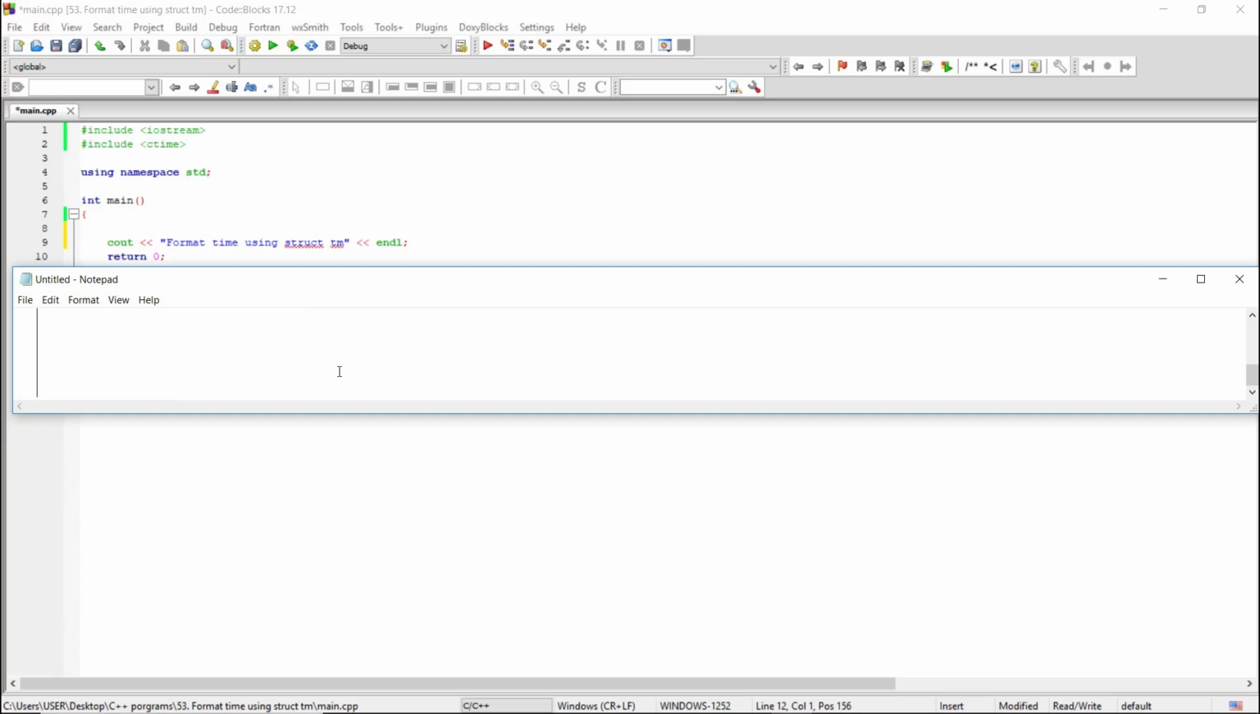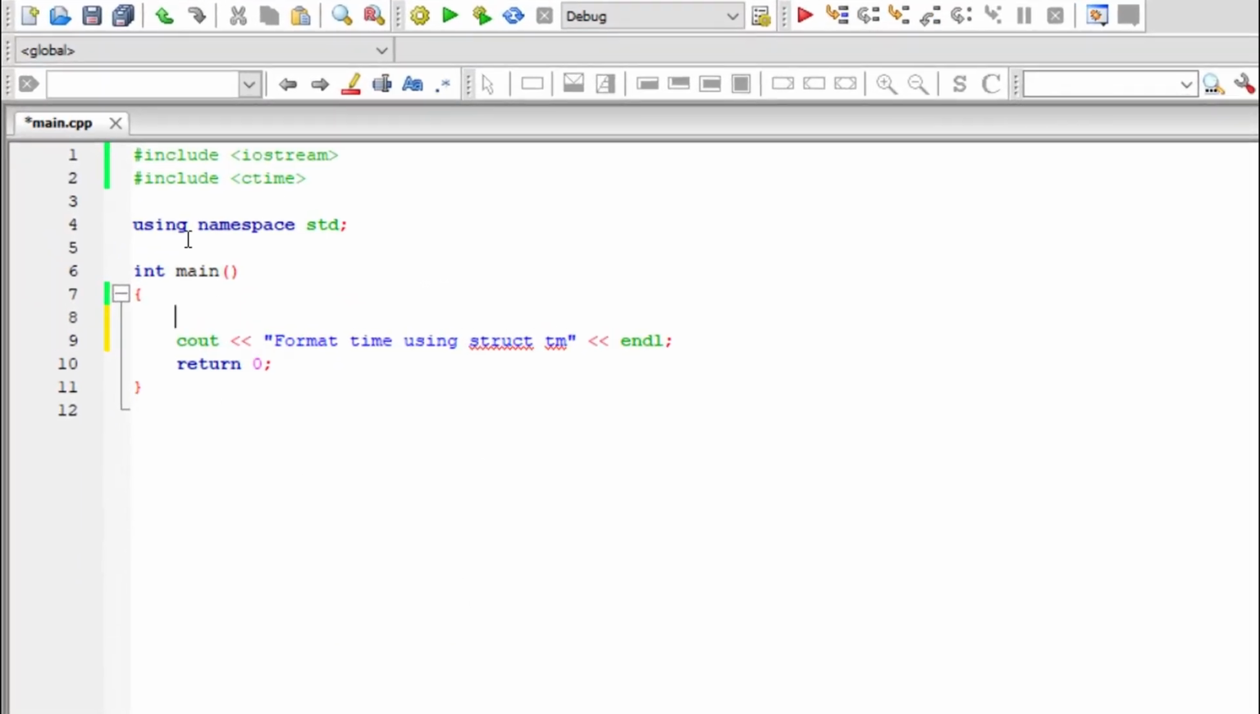And for seconds, you can say tm_sec. And for year, tm_year. Let me minimize this. Let's write a simple piece of code that will help us understand what we're doing, because we are here to learn. So the first thing we need to do is include ctime.